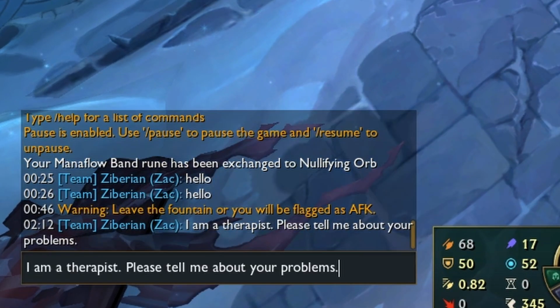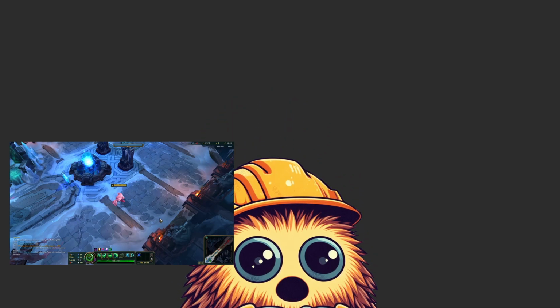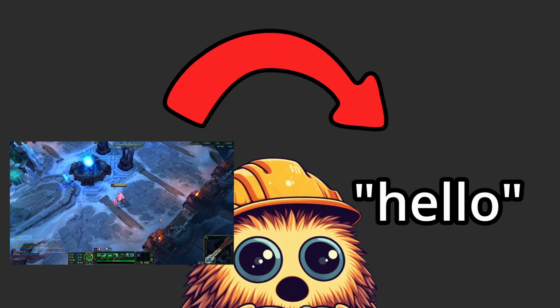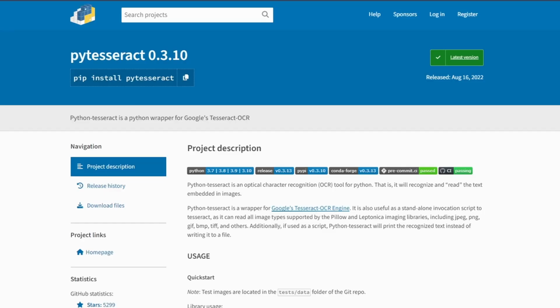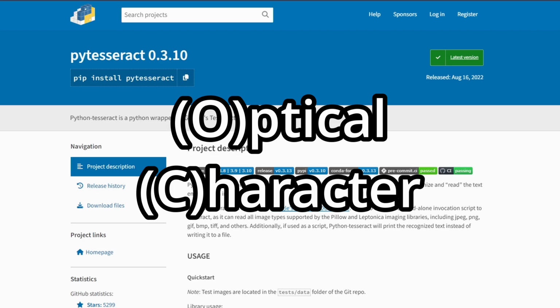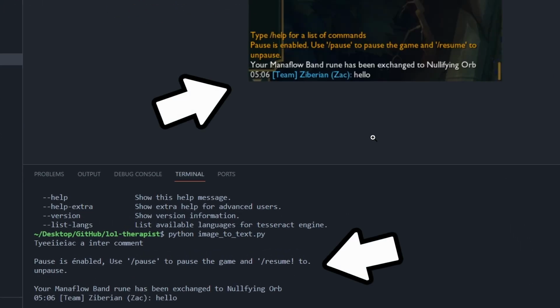The AI therapist needs to know what people are typing, so the next step is to add on the macro to screenshot the screen. Then process the text on the screenshot, but to speed up that process, I also automatically crop every image to exactly where the chat box is. To process the image into text, Google has this open source optical character recognition engine, where you just pass the location of the image and it tells you what it can read on the image.